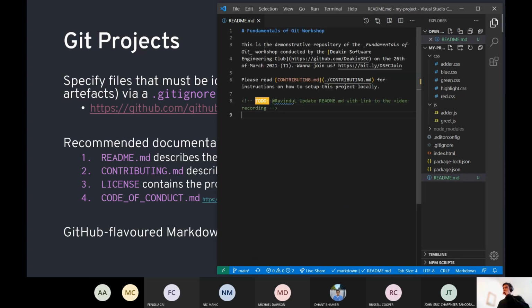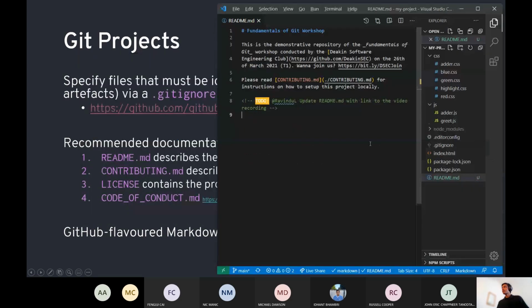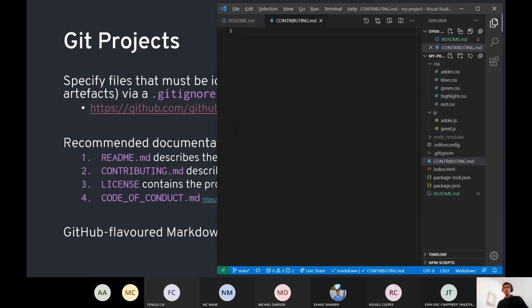So, for example, this is the README file that I'll use for our project right now. I've added a comment for myself to actually update this later with the video recording. So that's what a README file is. And then you could do a contributing.md file. This describes to new users of your project what they must do to actually get started. So in our case, the contributing.md file would be something like this.